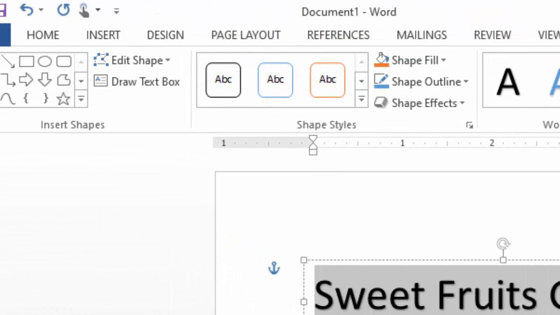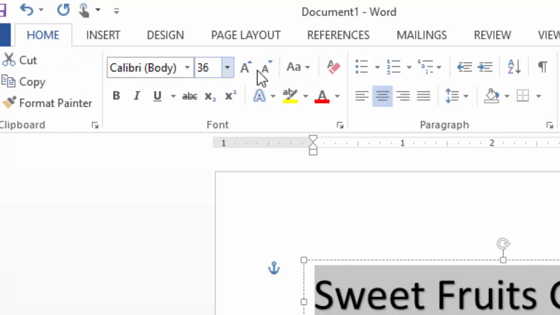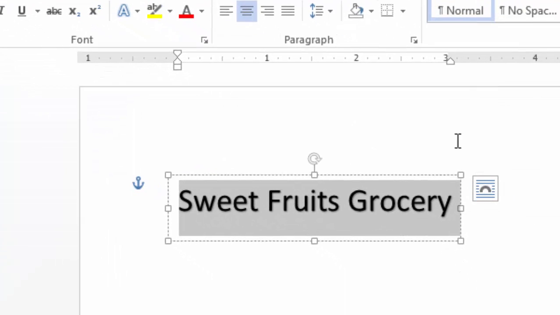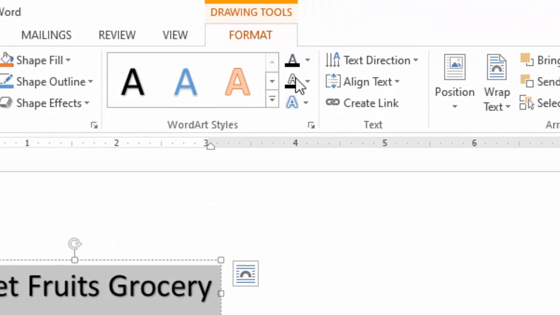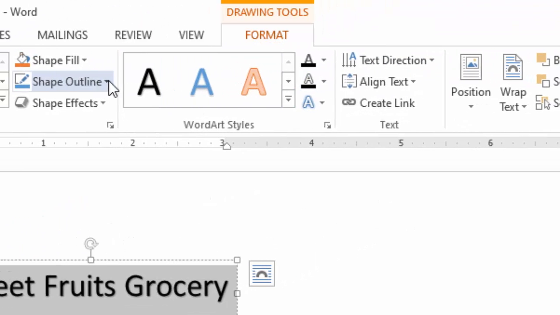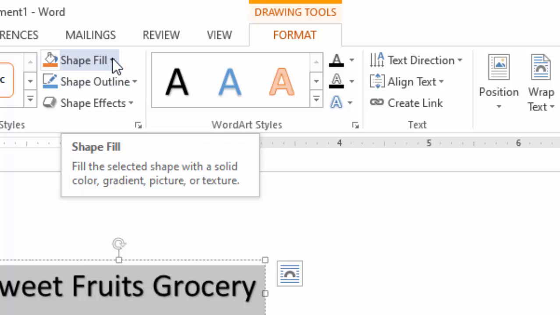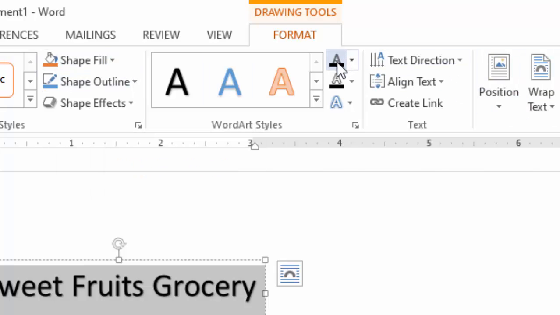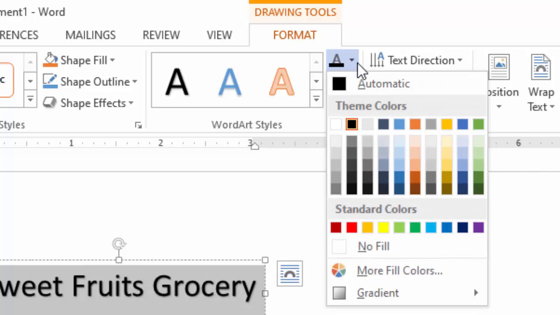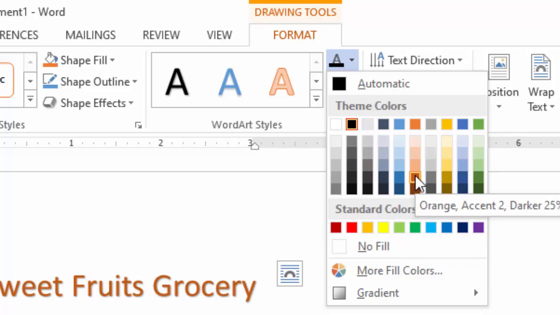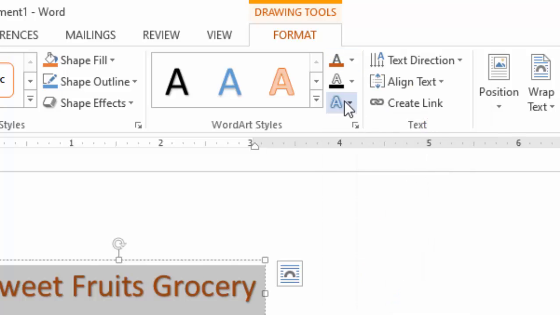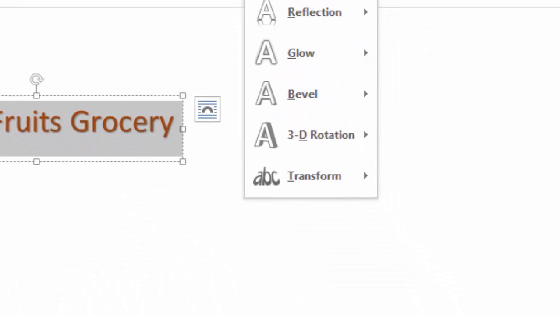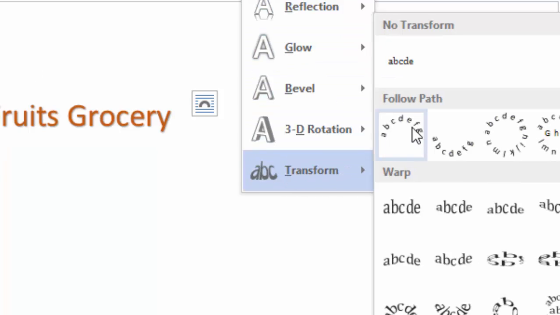I will go ahead and reduce the size for this text and click format. Choose a nice text fill. This is a text fill here. I want a nice green color, I think so. Let me just use brown. Then come to text effect here and choose a shape.